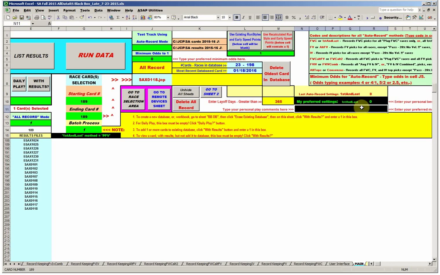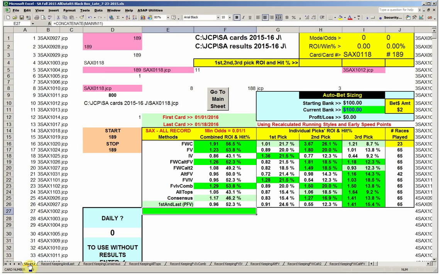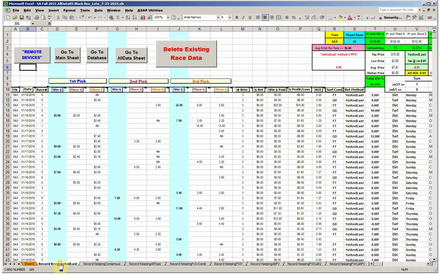And whatever you type in here is going to show not only on sheet 2 right here, it will also show, well, I'm not sure. I know record keeping and last, which is the one I use most of the time. That sheet, the same thing is going to be shown up here.